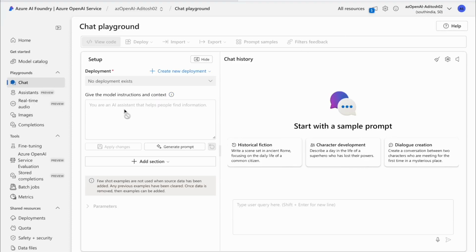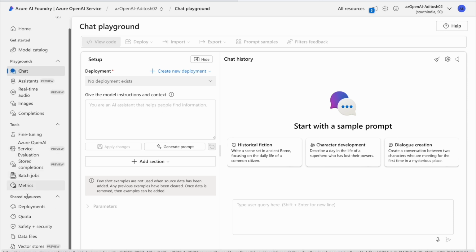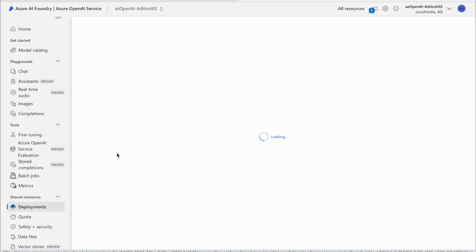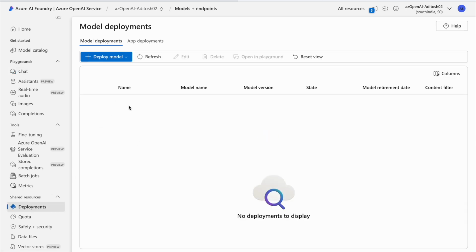Now, first off, on this web platform, I want to direct the attention on the left nav where we have essentially 3 buckets: playgrounds, tools, and shared resources. Now, specifically in the shared resources, we have deployments, which we will be interested in as the first step on this platform. So here we are supposed to deploy our AI models. So right now there are no deployments to display, and we can deploy our models by clicking on the deploy model with the plus sign.